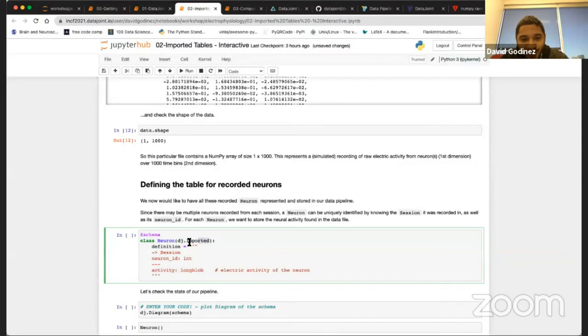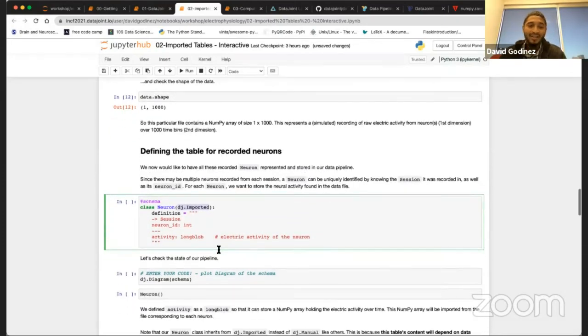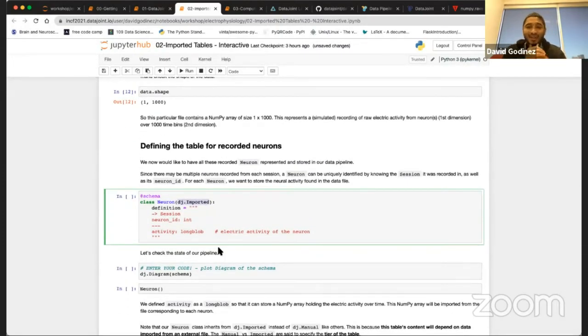For our eagle-eyed users, you'll notice that I skipped over this part. I left it last intentionally. In our first two tables that we defined, mouse and session, those were dj.manual, but now we're using dj.imported, which means we're telling DataJoint that this table is going to get its data automatically. It's going to import its data. We don't have to put data in manually.